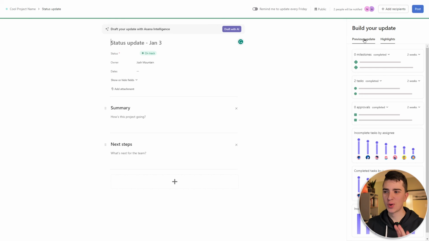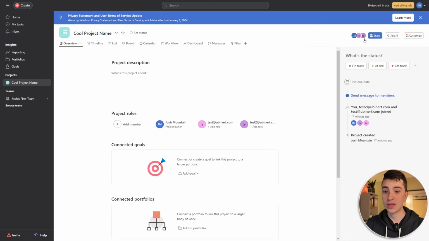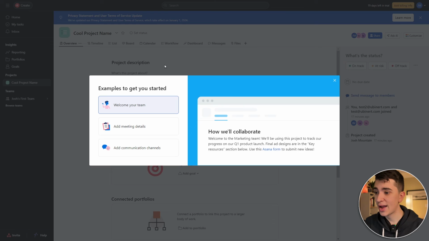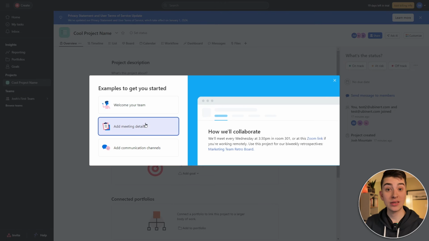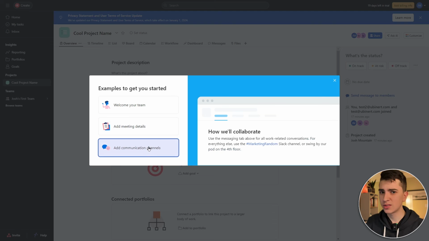But in this case, I don't actually want to go and create a status update here, so I'm simply going to hit the escape key. And boom, just like that, I'm back in the overview of cool project name, which I'm going to give a description right here. What sort of descriptions can I give? Well, actually, Asana offers a few in-depth options that actually provide descriptions for you. If I click this button right next to project description that says show examples, I can see welcome my team, add meeting details, add communication channels, some of the things that I can do.